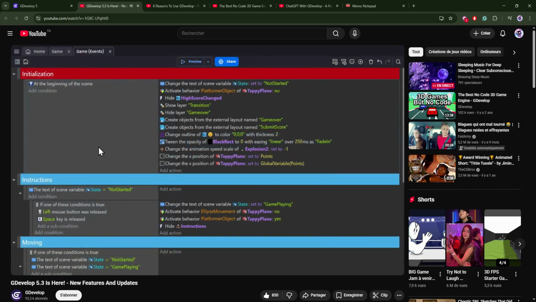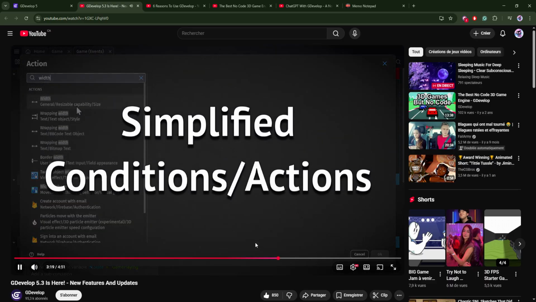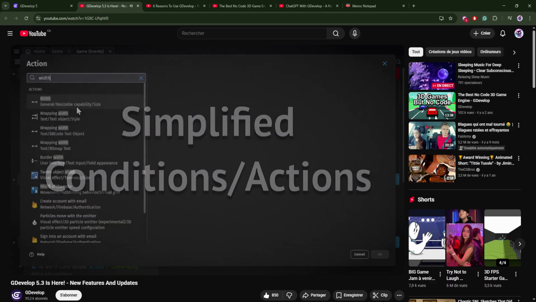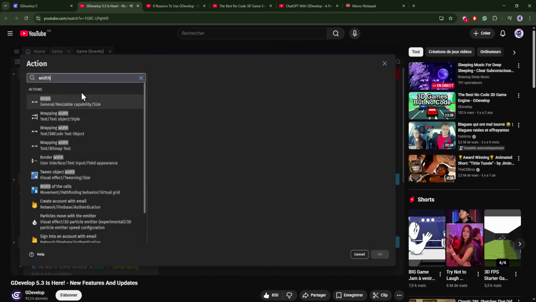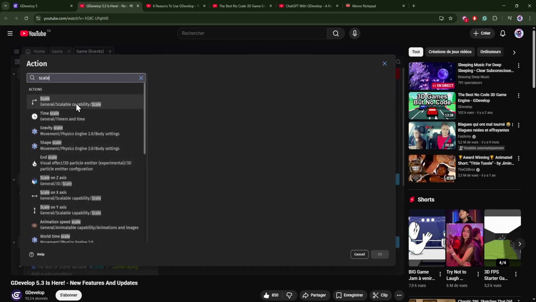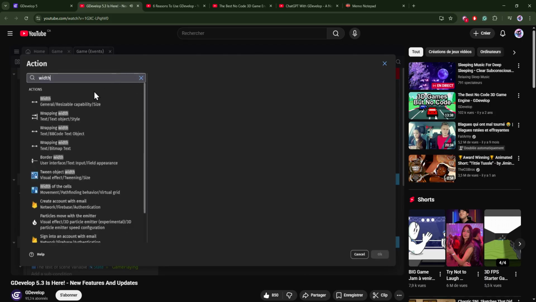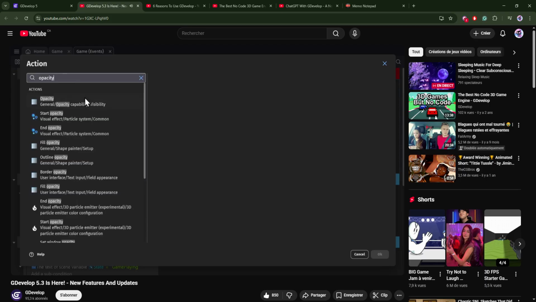And then there's a big one that I'm really excited about, and that's that there's no longer duplicate actions and conditions for every different kind of object. So if you want to scale an object, it's not scale a tiled object, or scale a sprite object, or scale a 3D object, it's just scale. And that's been done for every kind of action and condition in the engine, which makes searching for things manually so much easier. And of course it's going to help with beginners who wouldn't know the difference.